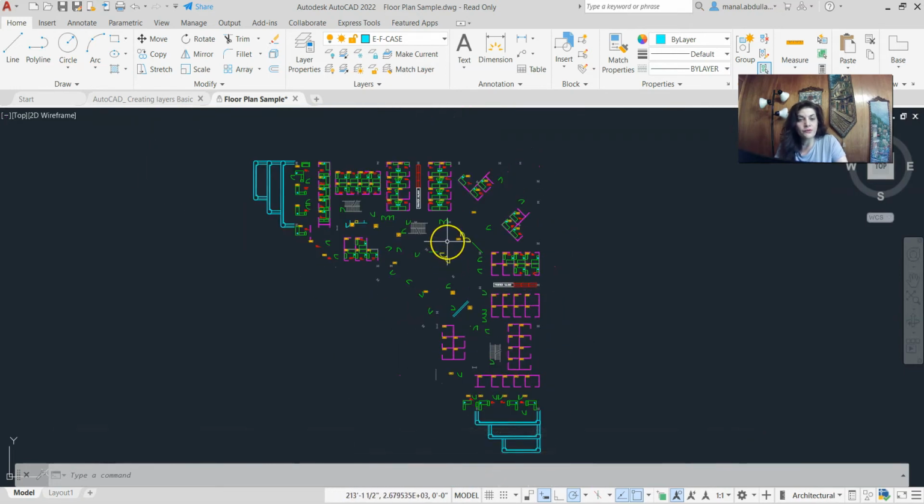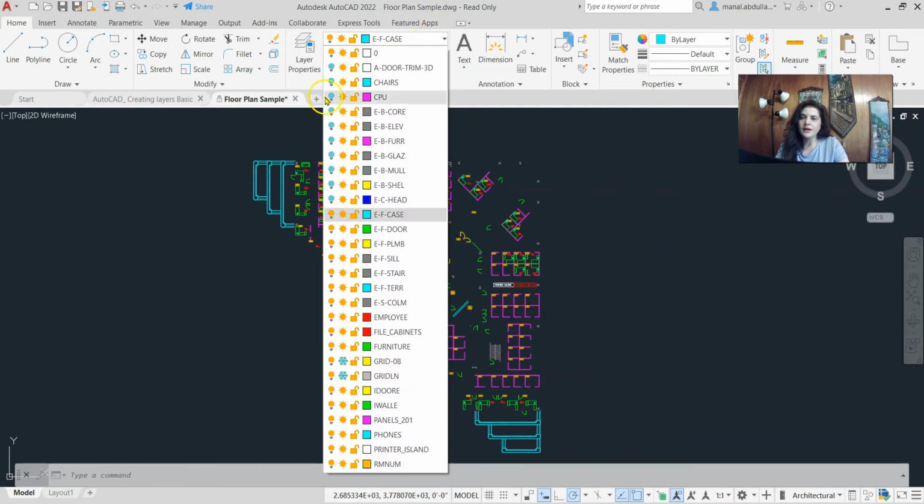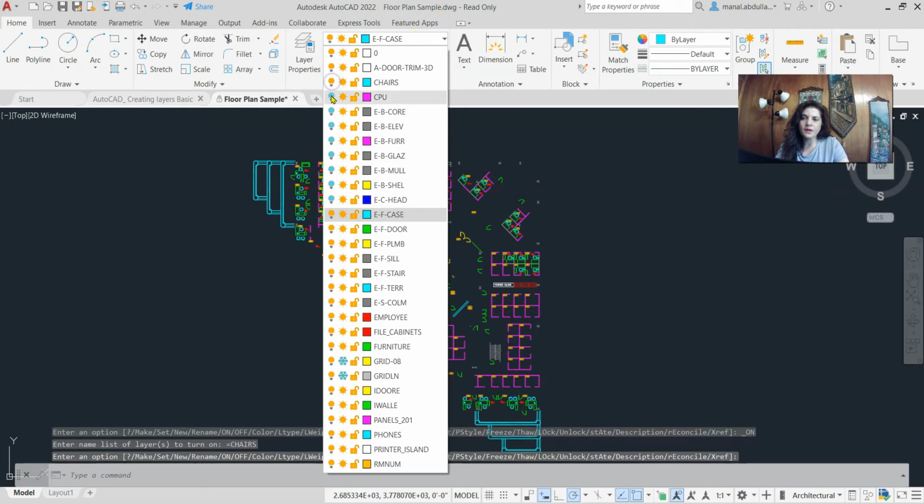The importance of this is to organize the drawing so you hide what you want to hide and make it visible to other things. Now, if I put them back, they are back to the drawing. Okay, and this is the way to hide and bring them back.